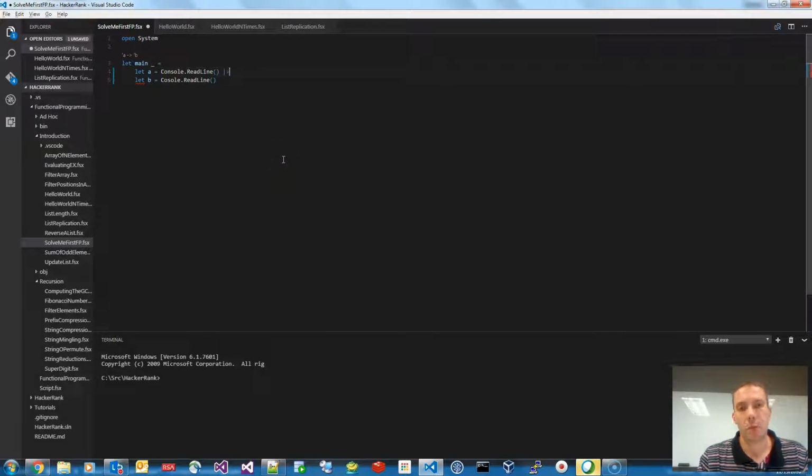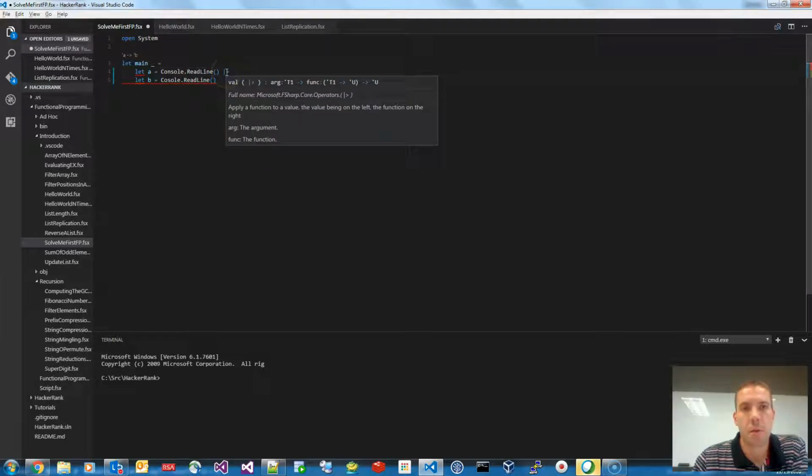And I'm going to use a pipe operator, which is this right here. What that does, if you hover over it, is take an argument of type T, a generic argument, and pass it to a function that accepts type T and returns another generic argument. So it takes a value of any type, and then a function that accepts a variable of that type and returns a new variable of a different type.